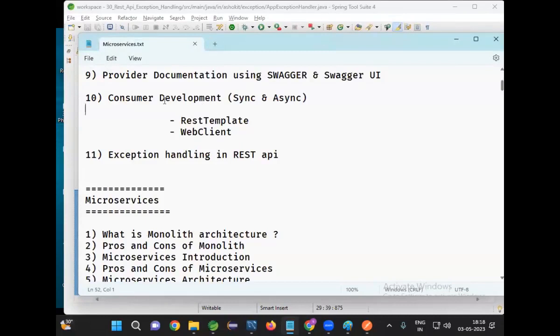The application which is accessing the services from the other application, that is called consumer application. How many ways we can develop the consumer? Consumer can be developed in three ways. One is by using REST template. Another one is by using web client.